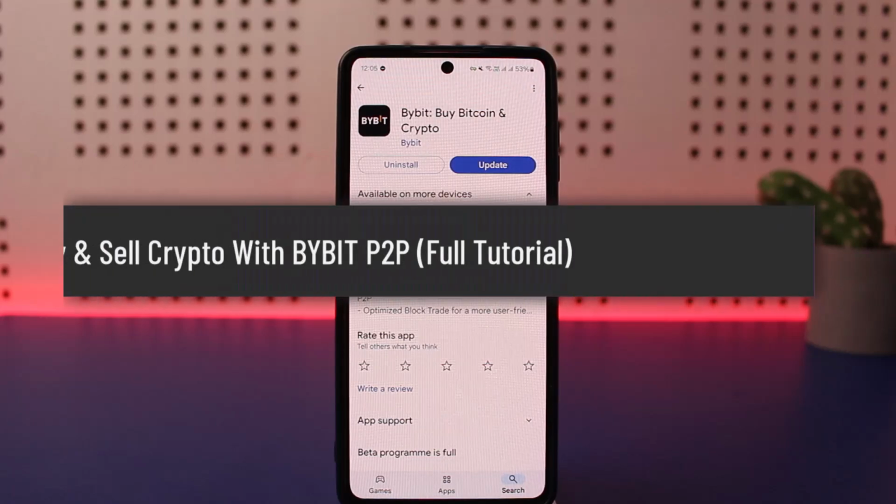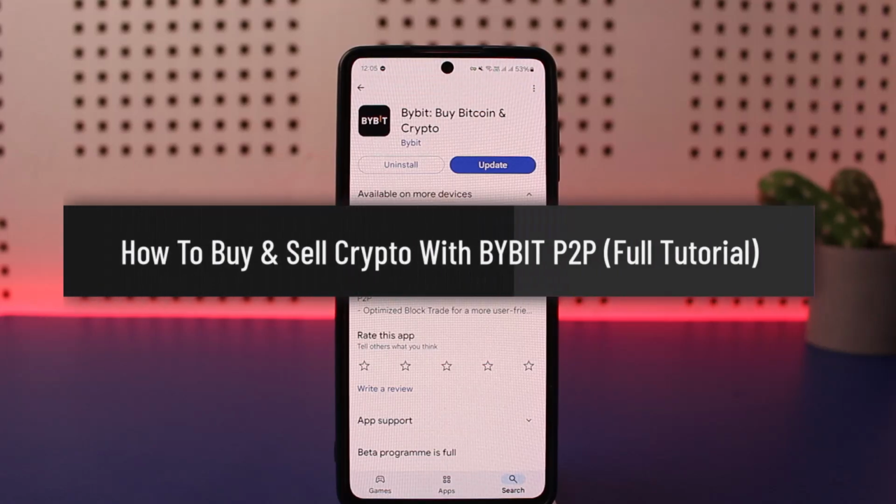How to buy and sell crypto on Bybit with the P2P trading.